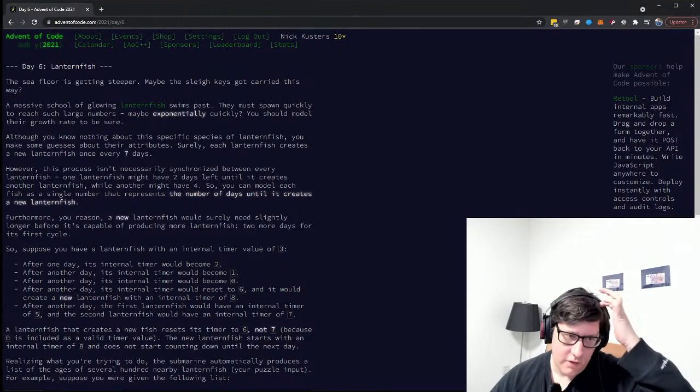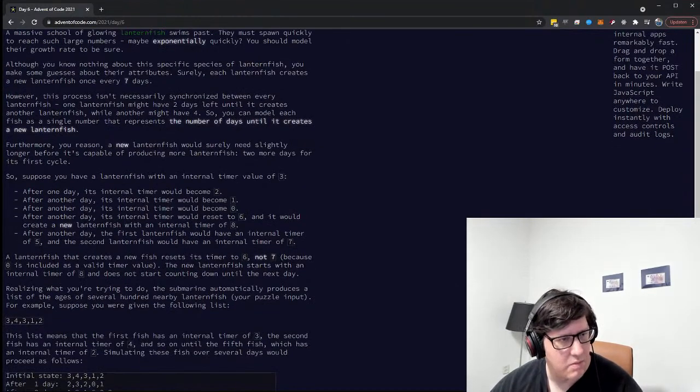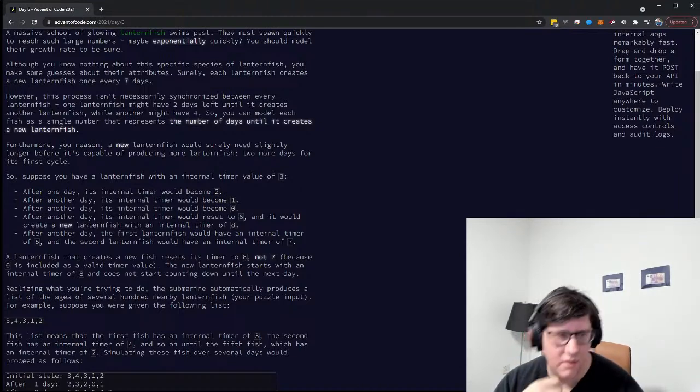After another day, the first lanternfish would have an internal timer of 5 and the second would have a timer of 7, etc. A lanternfish that creates a new fish resets its timer to 6, not 7, because 0 is included as a valid timer number. Yeah, we saw that already. The new lanternfish starts with an internal timer of 8. It does not start counting until the next day.